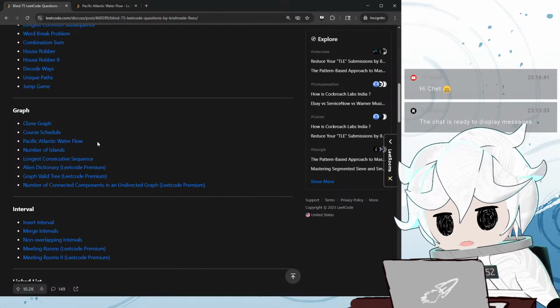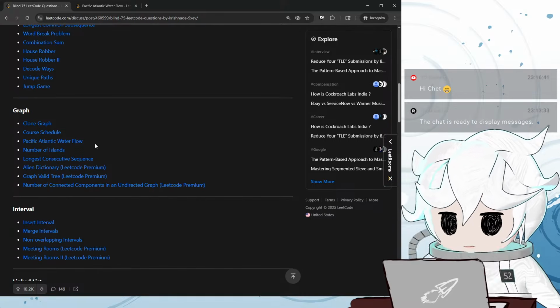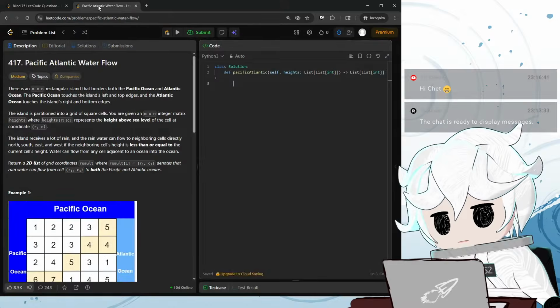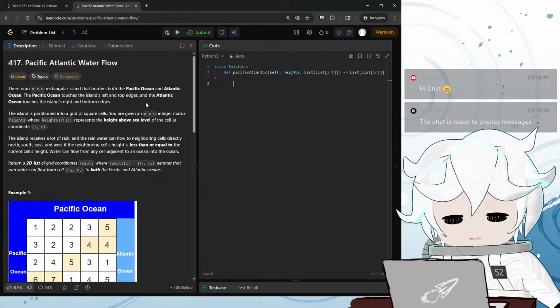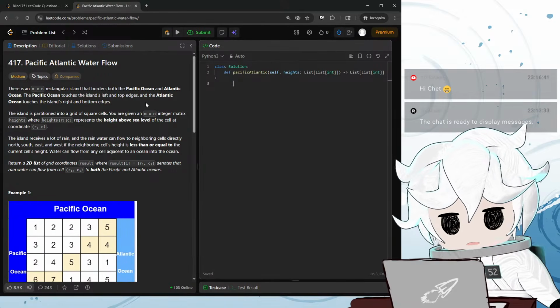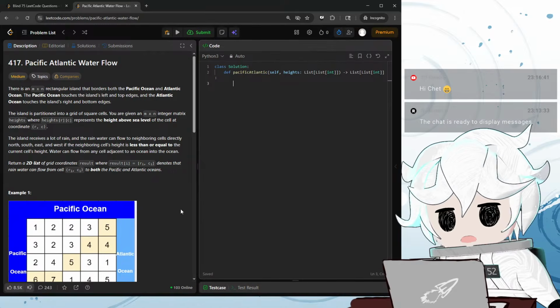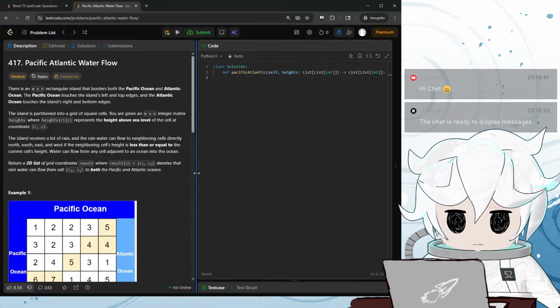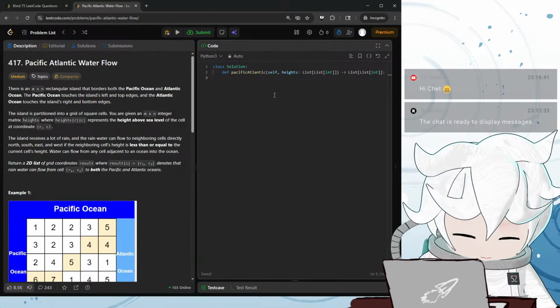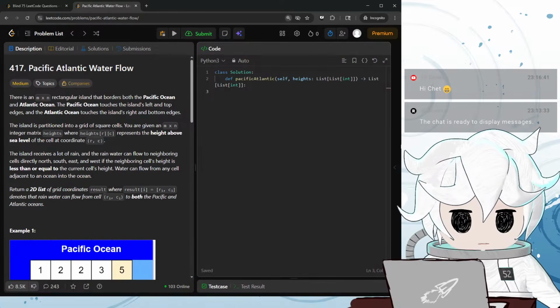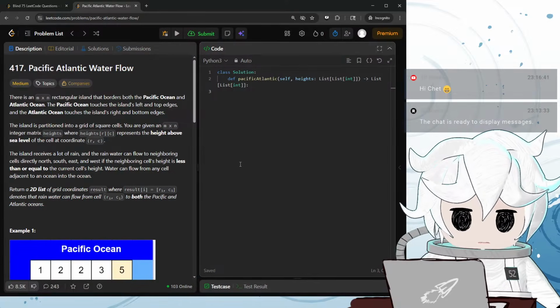We're now doing graphs. We're doing the problem Pacific Atlantic Water Flow. I just clicked into this problem like, wow, I've literally never seen this problem before. We're literally in new, uncharted territory. Pretty scary, but also pretty exciting. Okay, let's read this problem.